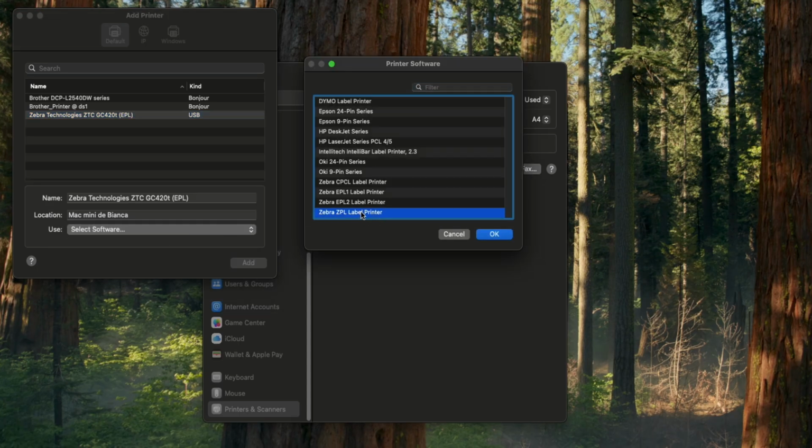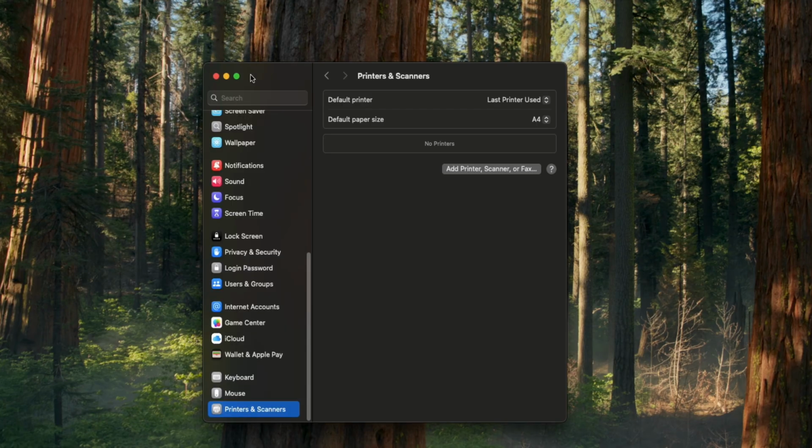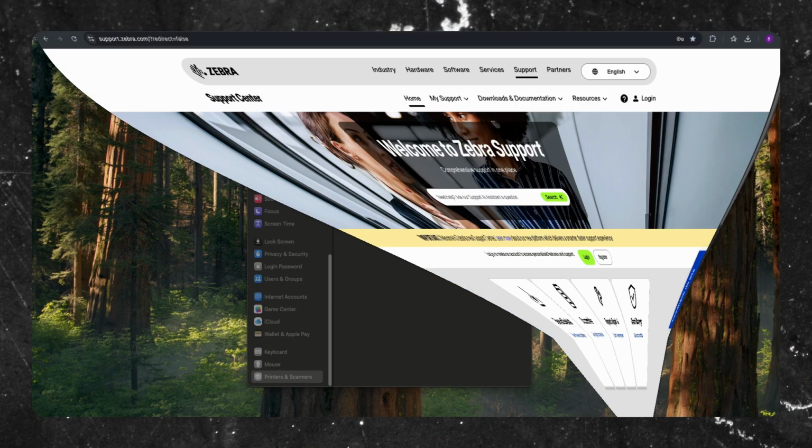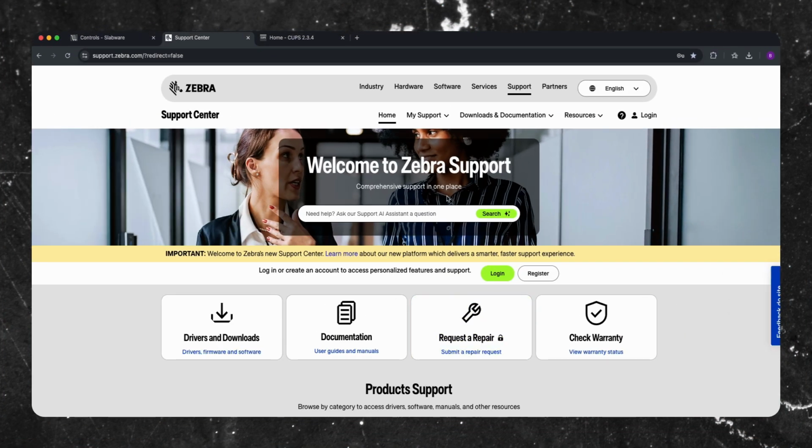In this video, we'll walk you through the full setup on macOS, and if you're using Windows, we already have a tutorial available for that as well. So, let's get started. Open your browser and go to Zebra's support website. There, you'll find the full step-by-step guide to set up the printer on macOS.